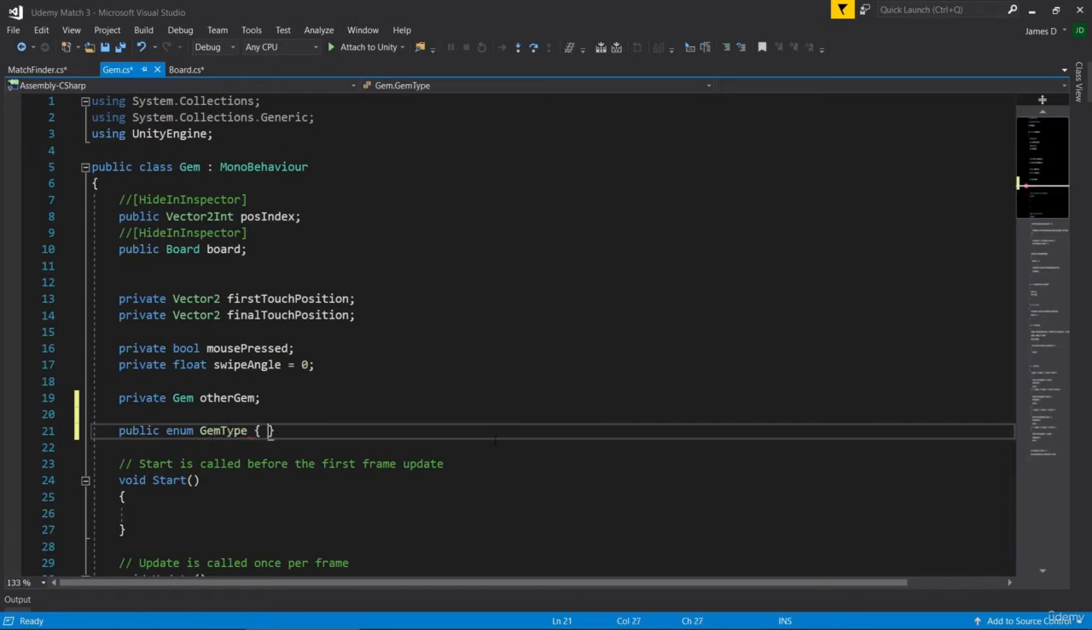And then inside a curly bracket here, we're going to type some different names for our gems. We're going to have a blue one, green one, red, yellow, and purple. And each one is broken up by a separating comma. So at the end of that, we now have basically a new value.